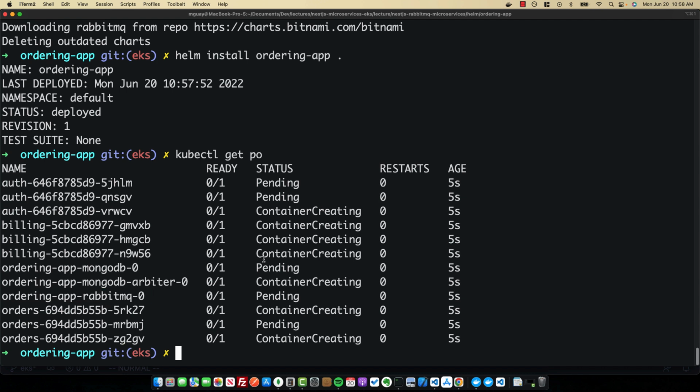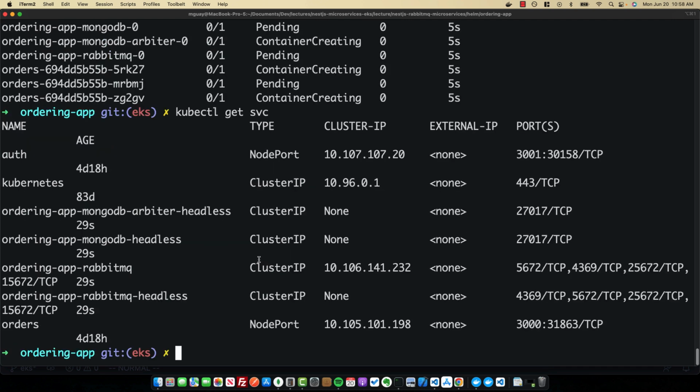Now the important piece we want to look at now is to run kubectl get service, because we need to look at the services in our cluster that will be used to communicate to these pods. So in this case, we want to actually use the ordering app MongoDB headless service here to communicate to MongoDB. This service will allow us to communicate to the MongoDB pod on port 27017. And for RabbitMQ, that chart creates a RabbitMQ service for us to communicate to RabbitMQ on port 5672. So let's go ahead and use this information to create some connection URIs.